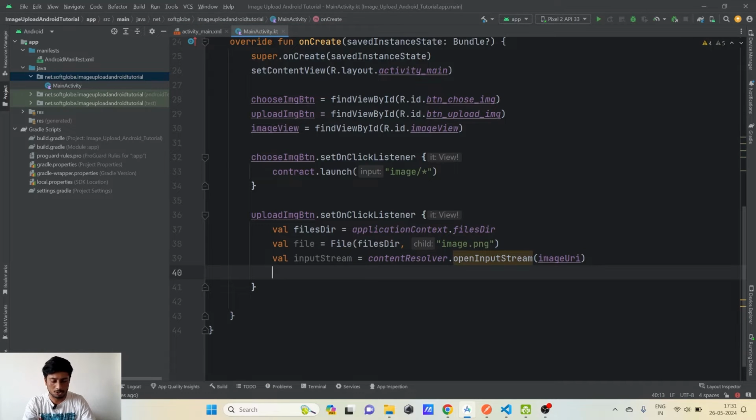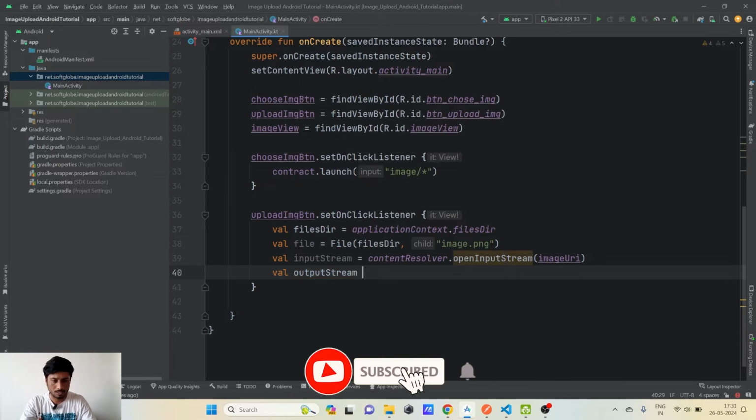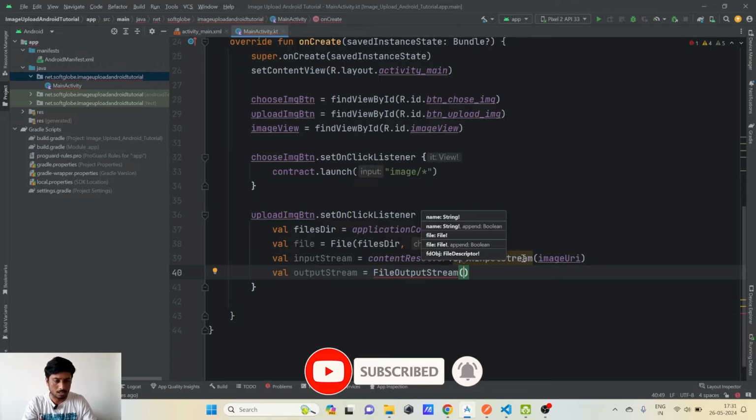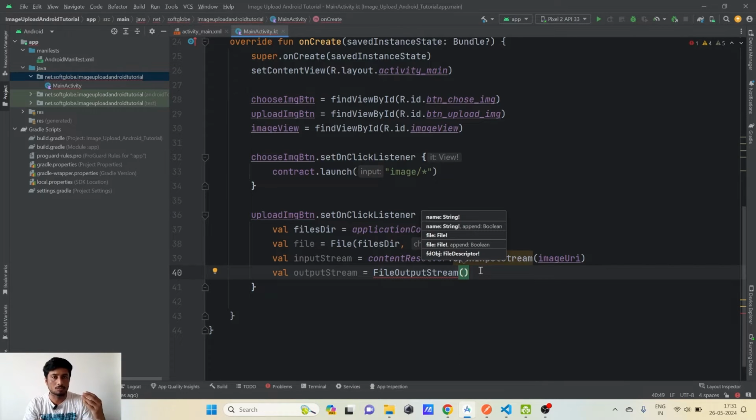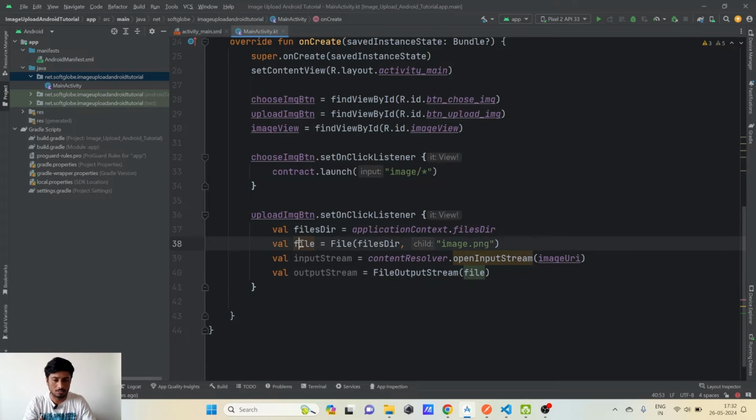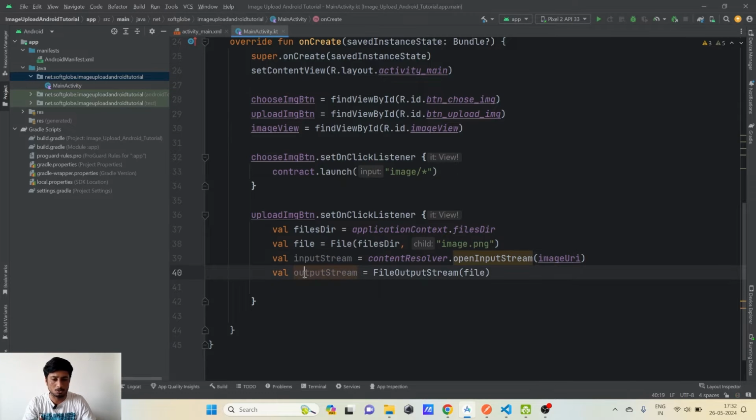Now we will create the output stream. Output stream equal to FileOutputStream, and this requires a file to which we want to write the data. So we'll pass the above created file. This file we are passing here so that our data should be written here. And now we'll do the operation of copying data from this input stream to this output stream.